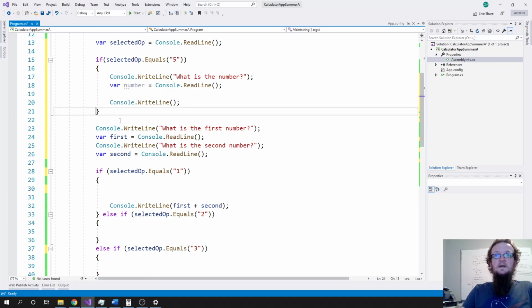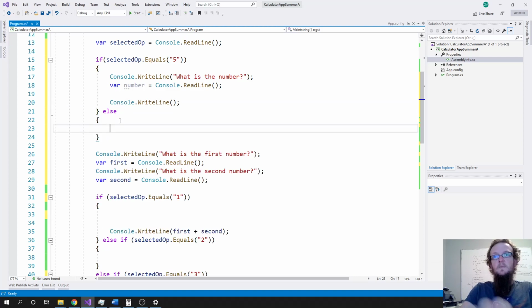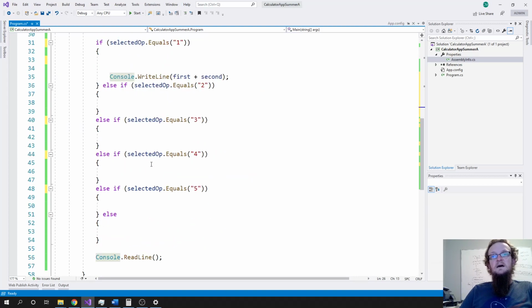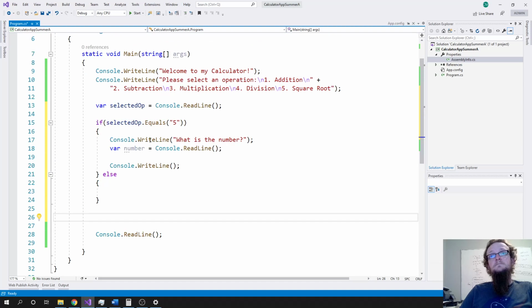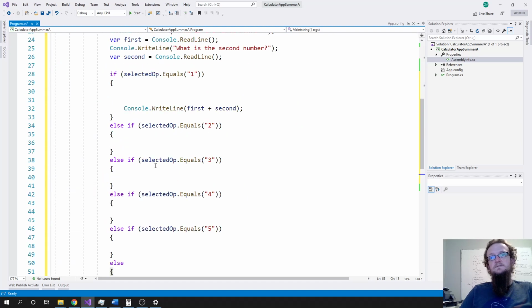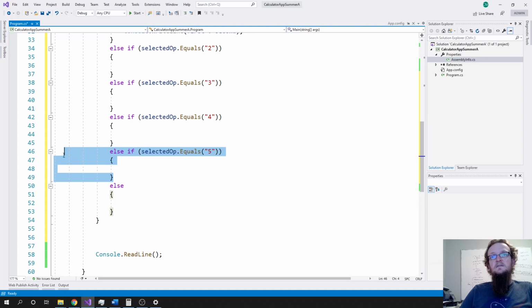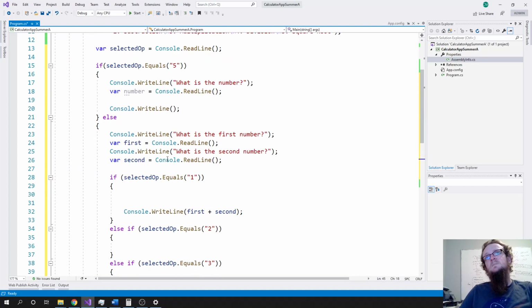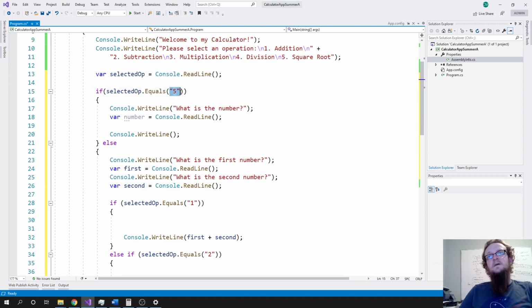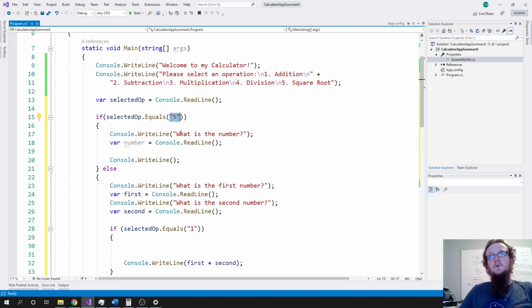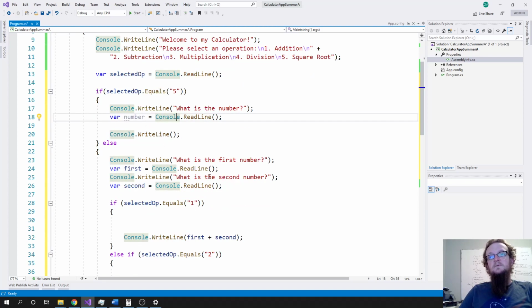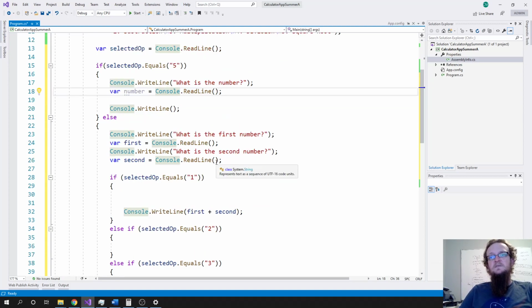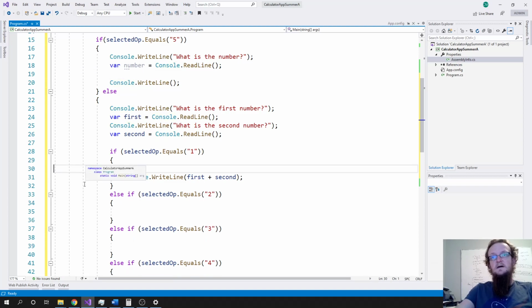Then we would have an else statement where we know that unless we are doing square root, we're going to have to do 2 numbers, and so that kind of eliminates the need for this else if. So if I have a 5, that means I'm going to do square root. That means I'm only going to need one number, so I'm going to collect that one number. Otherwise, I'm going to have more than one number, and I have to have 2 of them. And so if I need 2 of them, then I'm going to go into this code path.